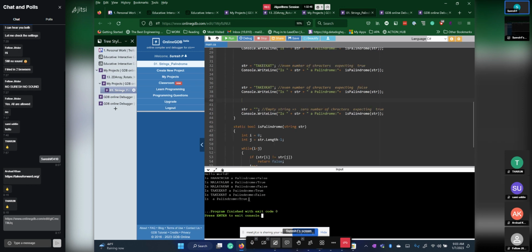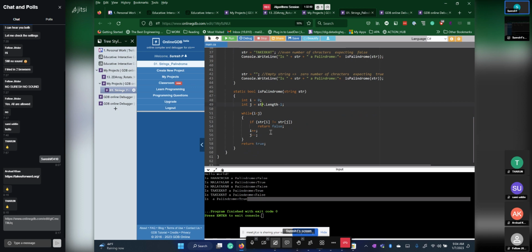See why it is returning true? Because it is empty, i equals 0 and j becomes minus 1, right? 0 minus 1 becomes minus 1, and then the while loop will break and simply return true. You guys understood why it returns true?